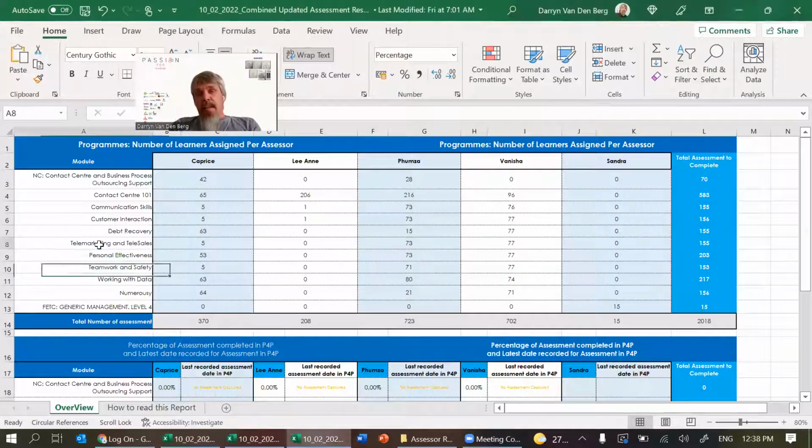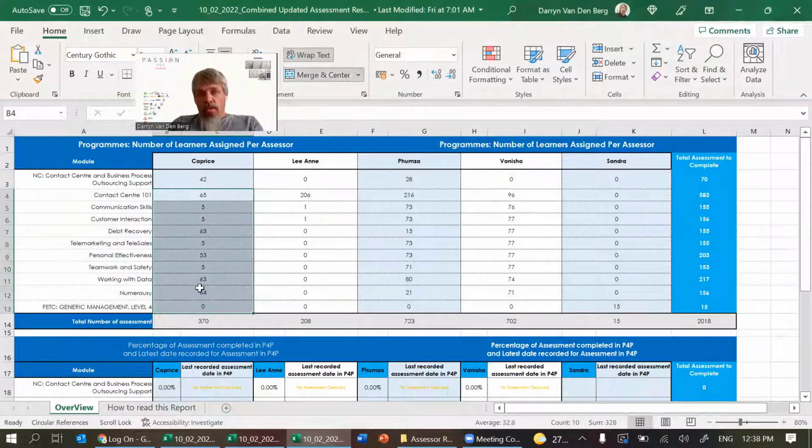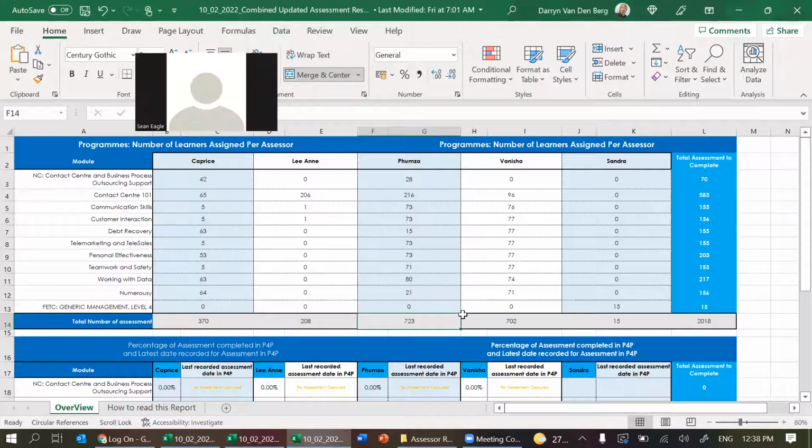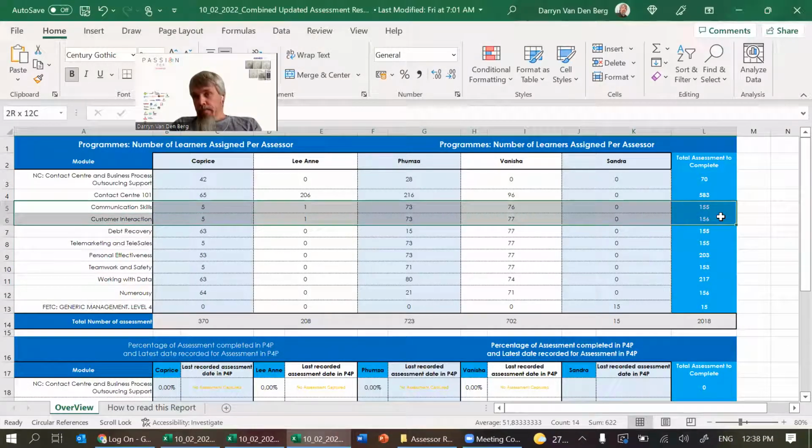Okay, so this is a snapshot of all your assessors on all your programs, the number of learners each assessor is assigned to assess. So this assessor is assigned to 370 learners. This assessor is assigned to 723 learners. Now, I don't know how one assessor could assess 723 learners. That's not my problem. I just show my client the stats. This assessor only assesses this program. The assessors don't. And here you can see how many learners are on a program.